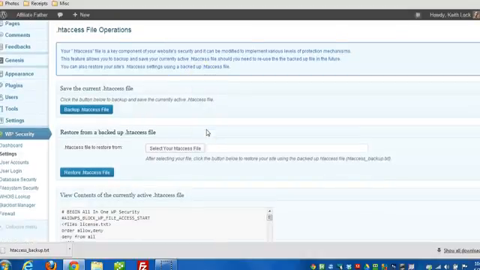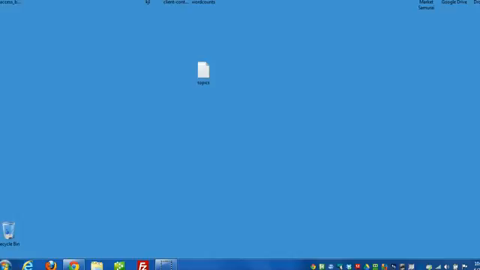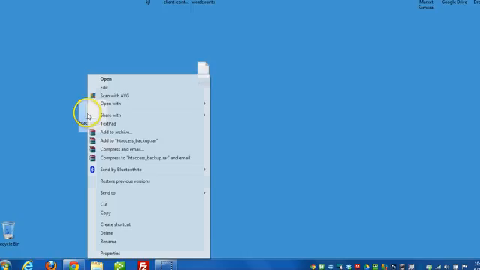Now in the event that we cannot access the dashboard to restore that file, all we have to do is go through FTP. So let me minimize this here, and I'll show you I have the file here. Now if we already have a backup, we can restore that file to the server through FTP, but first we have to rename it.